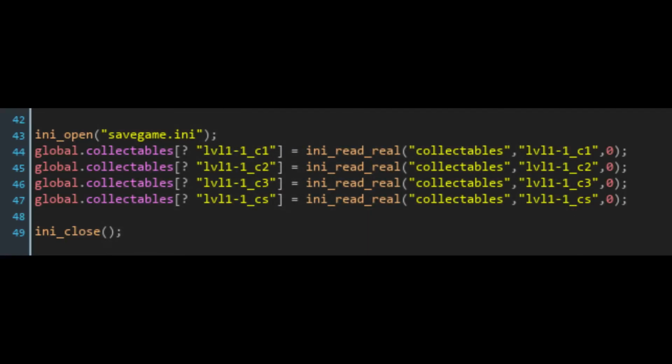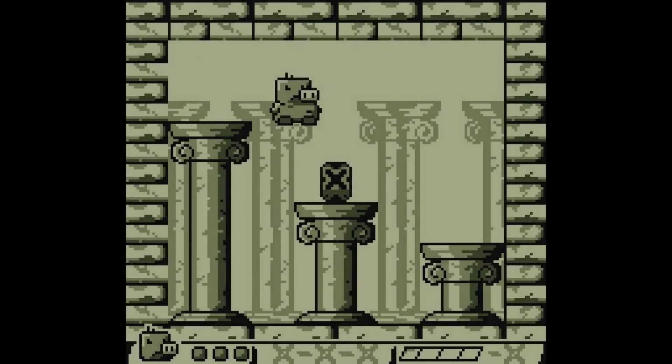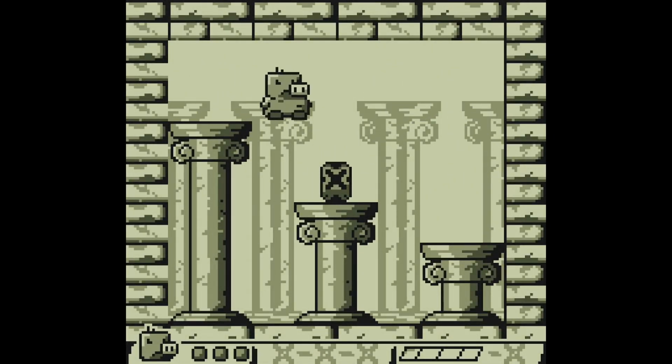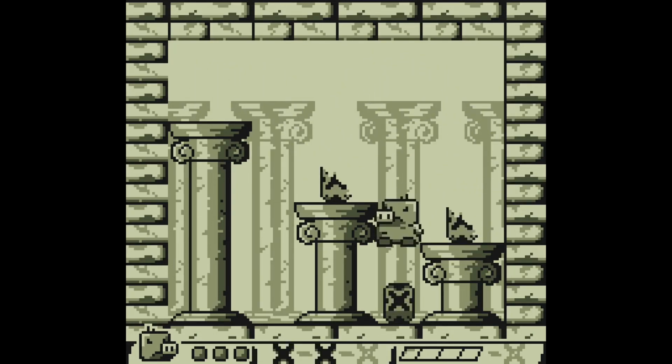Getting these values back into the data structure when booting up the game looks pretty similar, but instead of .ini write, we'll now just use .ini read. So if we now collect something and restart the game, everything is as before, but once we collect something and press backspace for saving, restarting the game, we'll see that the level now remembers that these collectibles have already been picked up. Testing the same thing with all three containers, and it works like a charm.